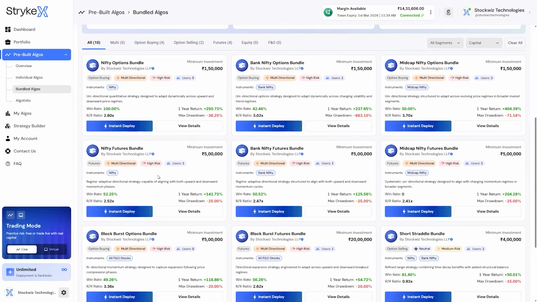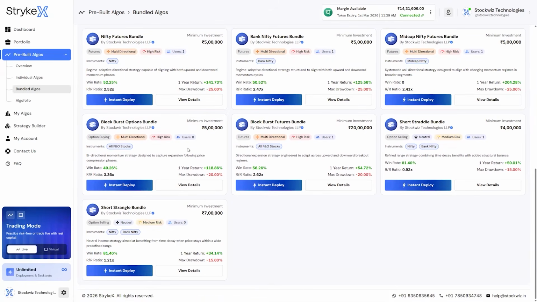is being generated. So another thing is we've also got the block burst options bundle, which is the stock options, where if you deploy this bundle, it'll deploy on both the long and the short side. You also have the block burst futures bundle, which will deploy long and short stock futures, right? It's a multi-directional strategy, meaning it can take trades on either side.